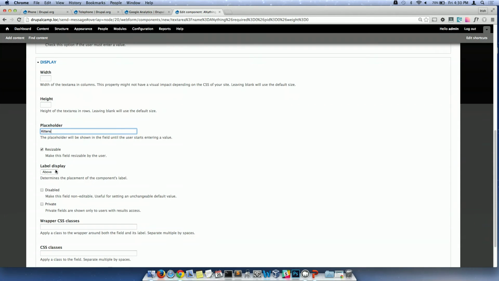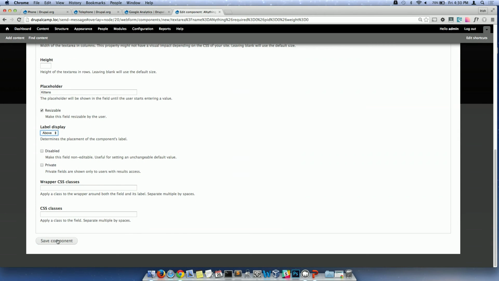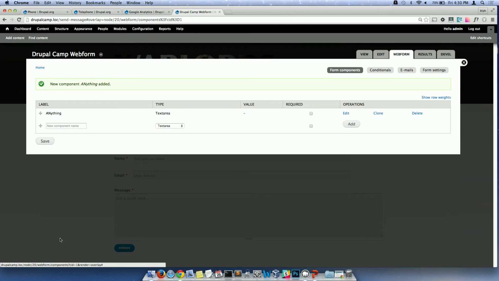You can control how the label displays. I don't mess with that a whole lot, but it's good stuff. You can add classes to it. Click Save. Now we have an anything field. If it's a contact form and they want an email address, I highly, highly encourage using the email field because it'll give you some extra functionality over a text field.